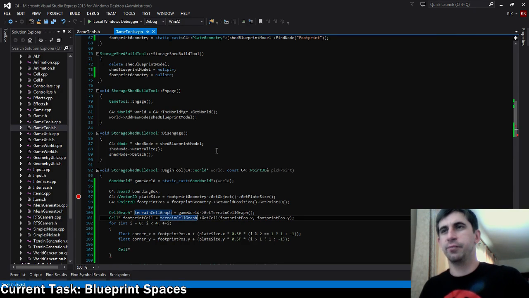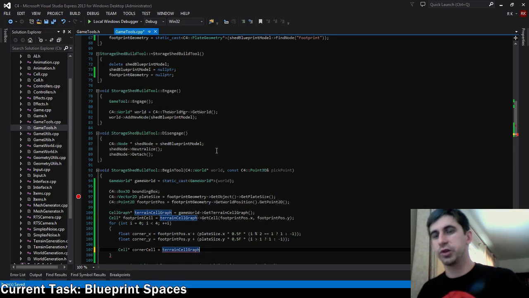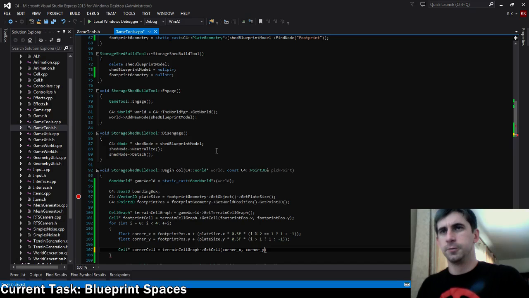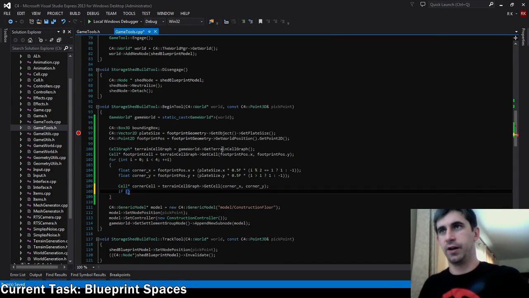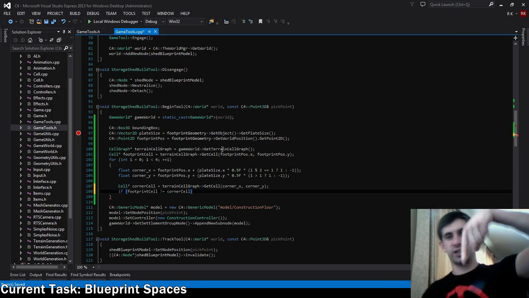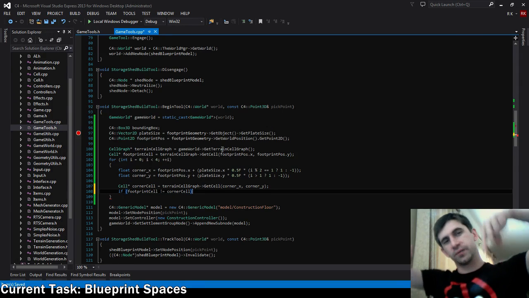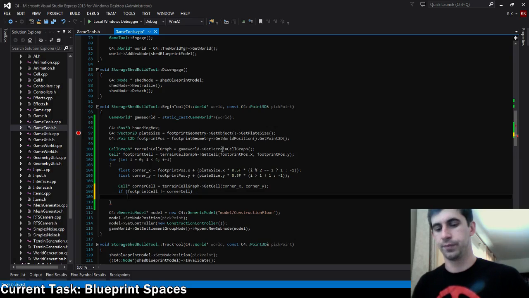So you'll notice here I've moved that variable out to there because I also have every intention of using it here. And each time you do that dereference, once again, we're spending CPU cycles doing something that we would probably rather the game is doing other things for. And then we say if the two cells, so if the footprint cell is not equal to the corner cell, so if we've generated, essentially, if our center and our corner are on two different pieces of terrain, something is wrong.